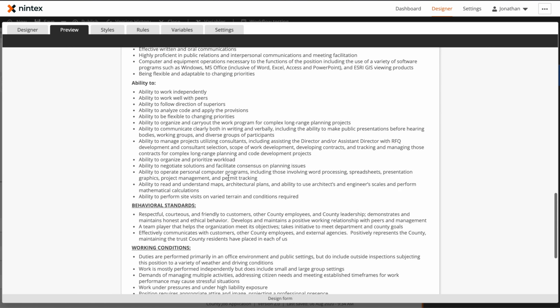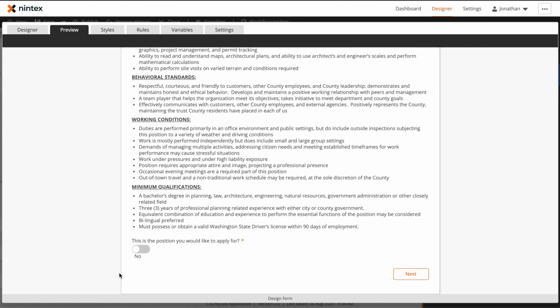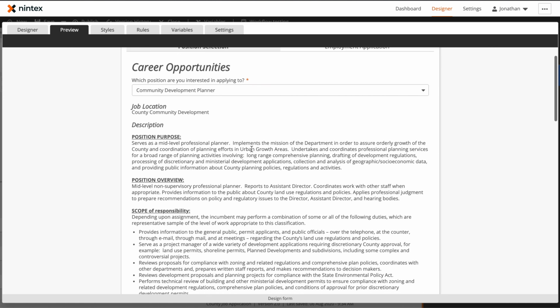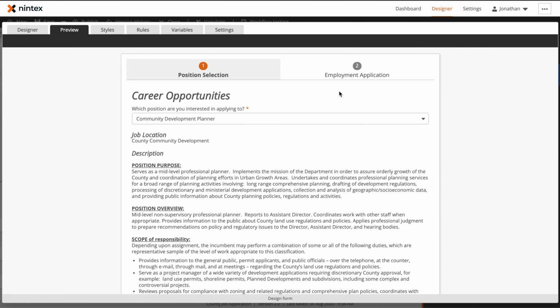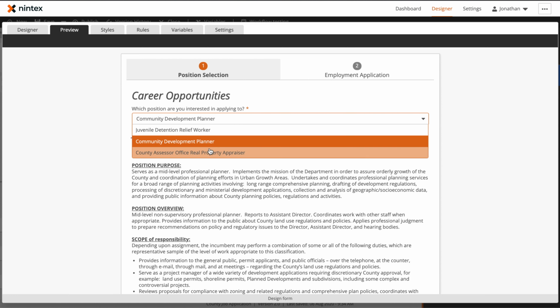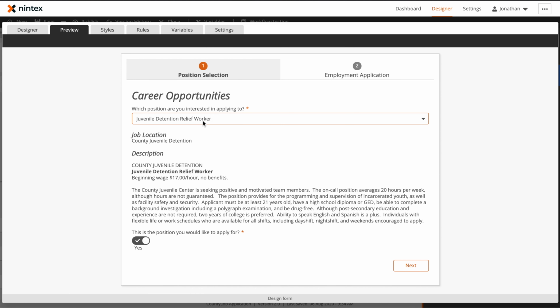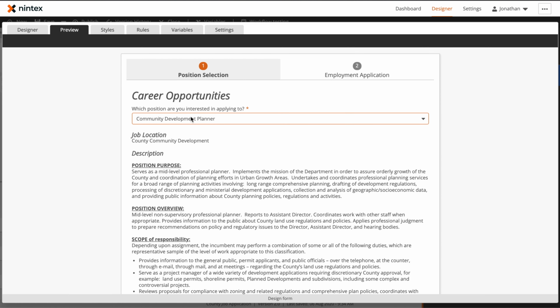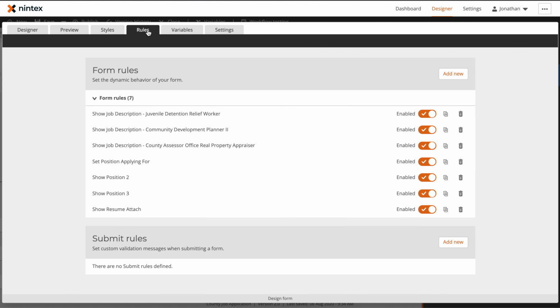But how did we get from the layout that was shown in the designer to what we're seeing in preview? Well, this was accomplished using rules within Nintex Forms. Among other dynamic capabilities, rules within Nintex Forms allow you to show and hide controls based on another control's selected value. If we select the Rules tab, we have our three Show Job Description rules.